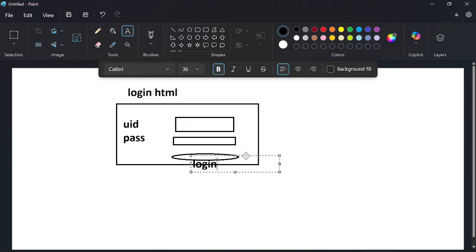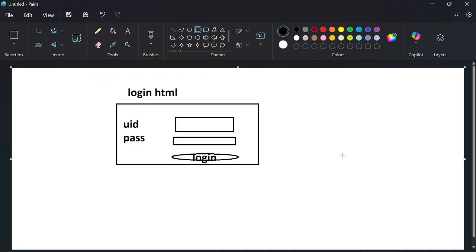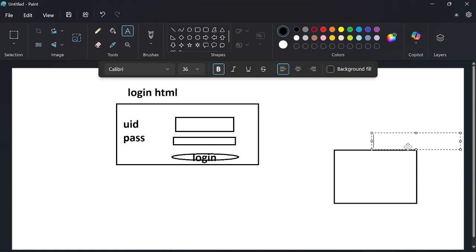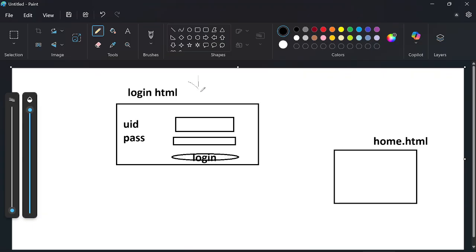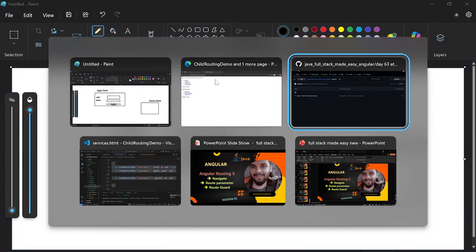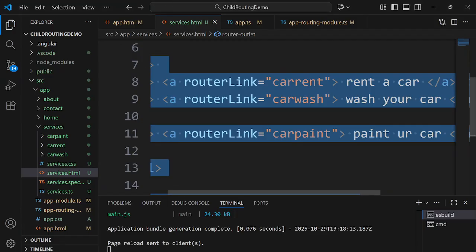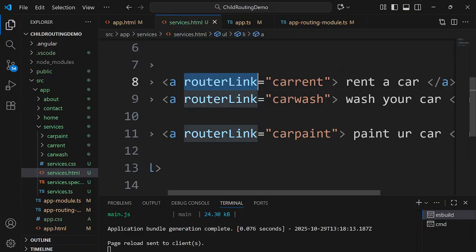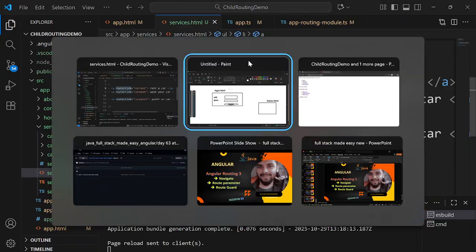I cannot go ahead and give a router link for this, right? Why is that? That is because if I give a router link, let's say I'm connecting it to a home component or something, fine. So from here it goes to home.html, the home component. If I'm using a router link, I have to use the router link in HTML itself, like we have been doing for a long time. So you can see that HTML router links are used here in the HTML page, not in the TypeScript.